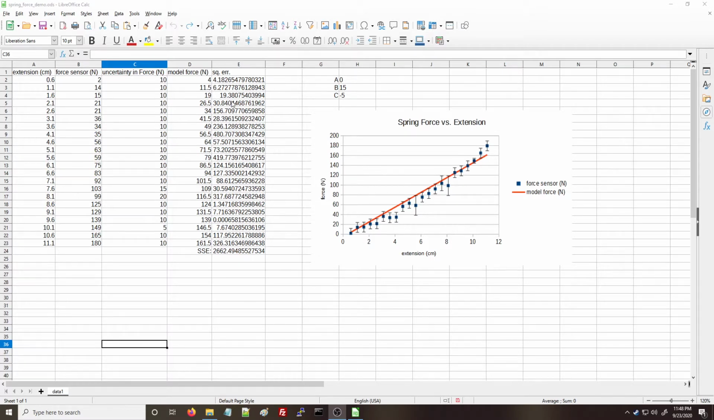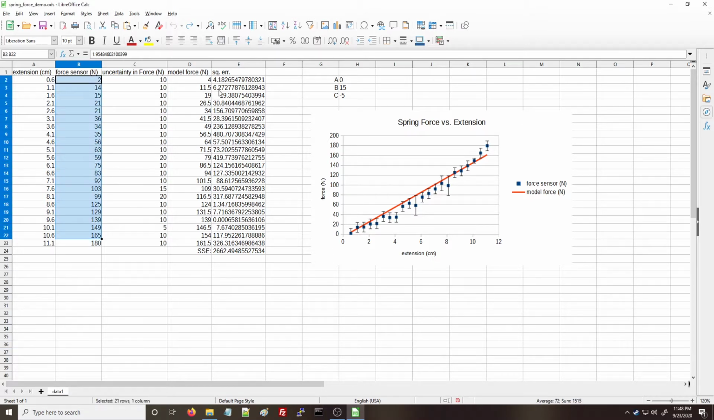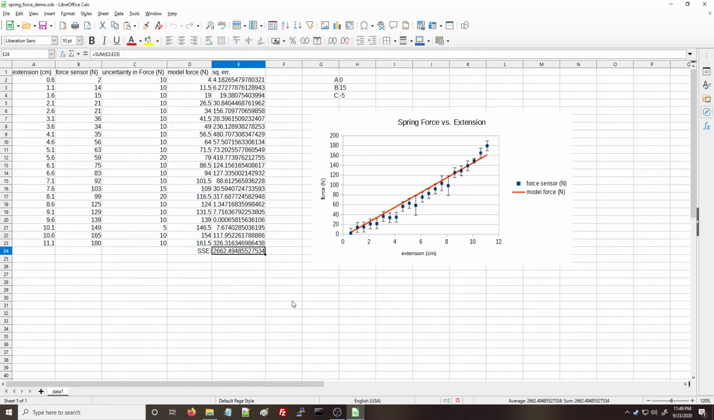In this spreadsheet, I have some fake data for a spring where I'm measuring the force when I extend the spring by different amounts. And then I have a model equation here in this column. And then these are the parameters that are built into that equation. And then in this column is my squared error, where I calculate the difference between my model and my measured force, and then sum up those squared differences here. And so the objective is to minimize my sum squared error in this cell by adjusting the parameters here.